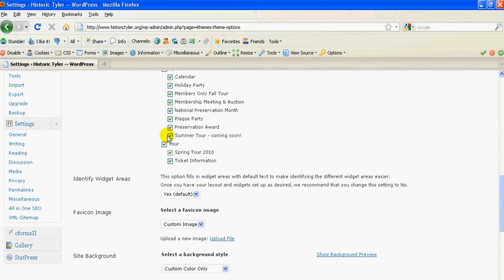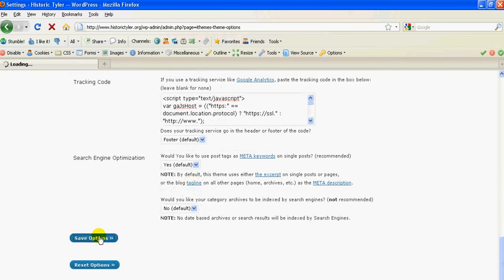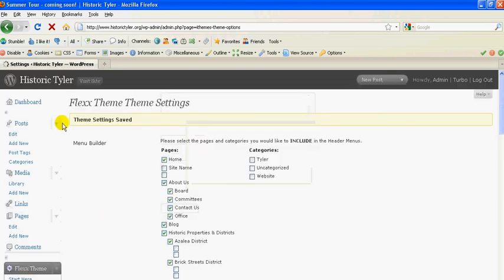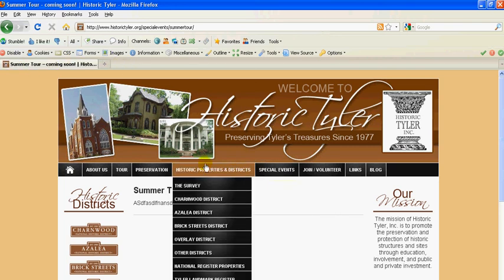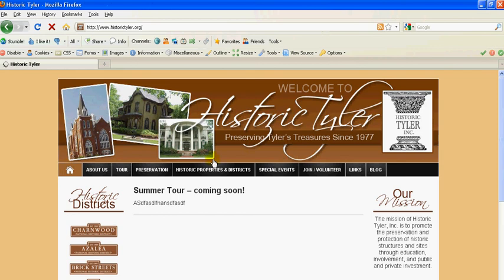In this case, let's say the summer tour has come and gone, but we don't want to eliminate the page because in summer of 2011 we're going to have some new pictures or something like that. So let's just uncheck it, save the options down here at the bottom, go back to the screen, refresh it, and once we've done that, it's still loading. It's taking a while today. Everybody's on the internet. There we go.